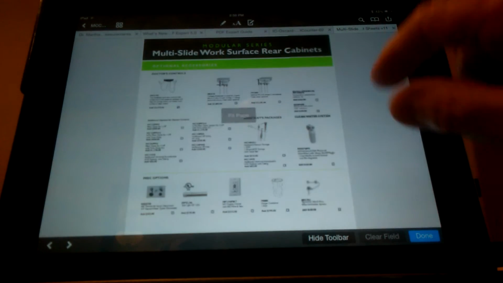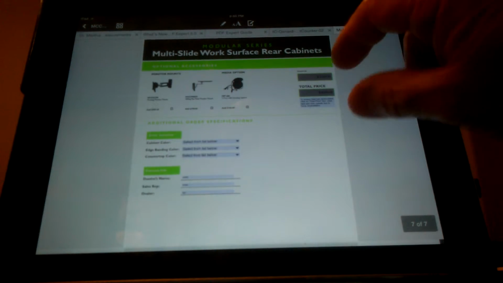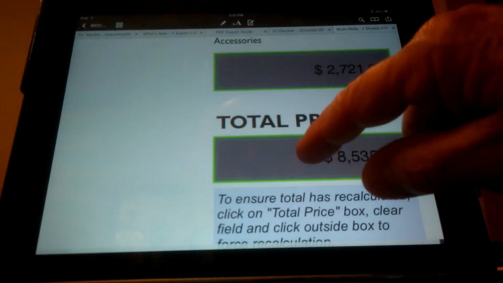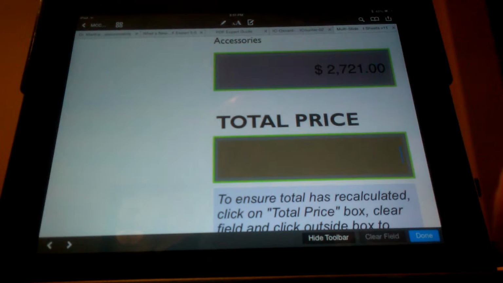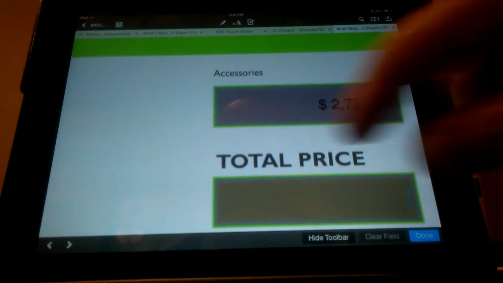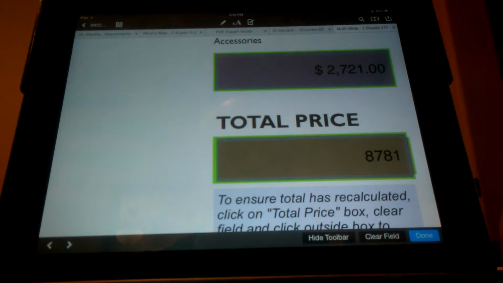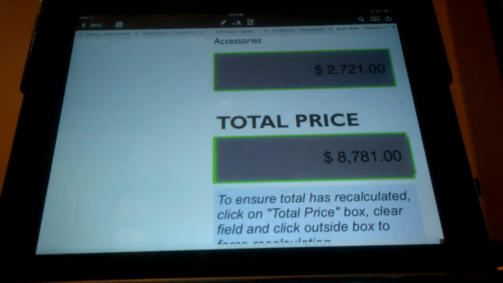Okay, so we get over to the total page here. You'll notice accessories are $2,721.85.35. I want to make sure that that is a correct price, so I want to clear that box. Just clear it. I hit that outside the box here. It's actually $87.81 is the correct total, and I'll do that again. Double check. It is $87.81.